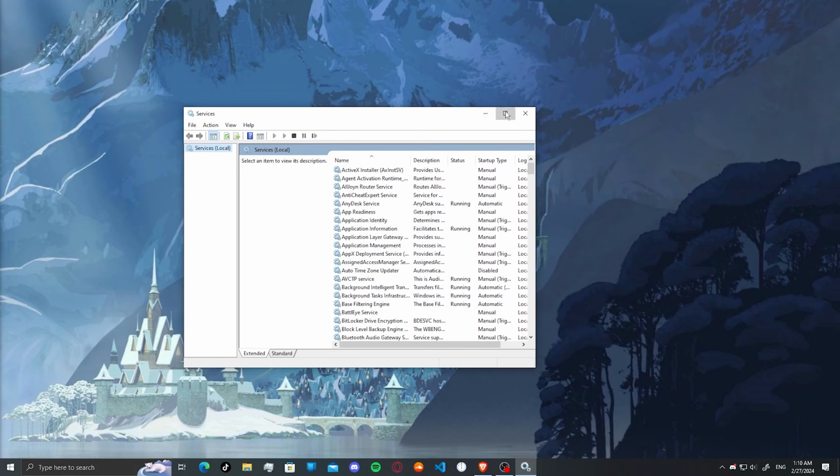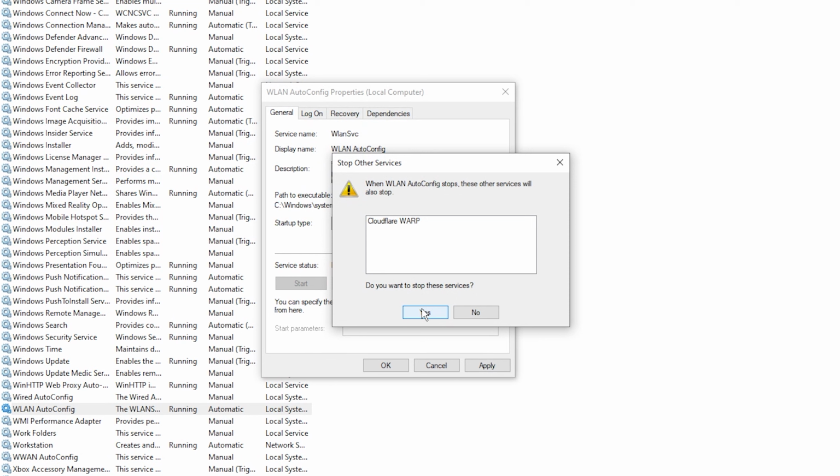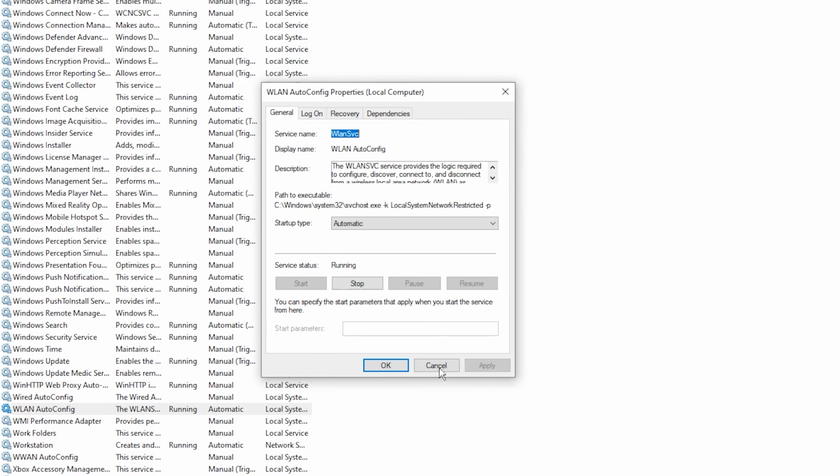Right click on it, then choose properties. Then go to general, startup type and choose automatic. Then click on stop, click on yes. After that, click on start. Then click on apply. Okay.